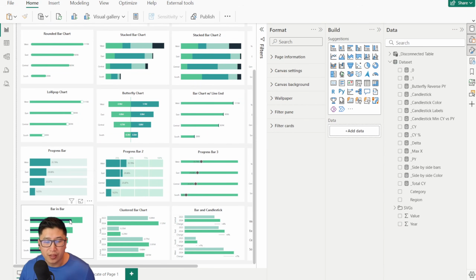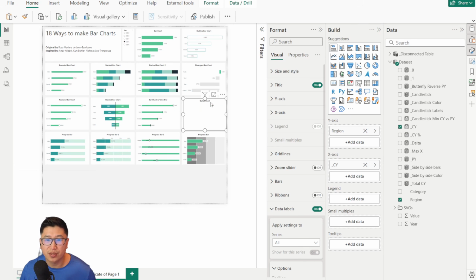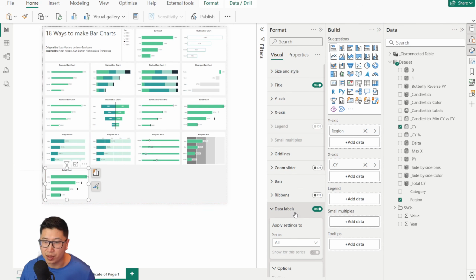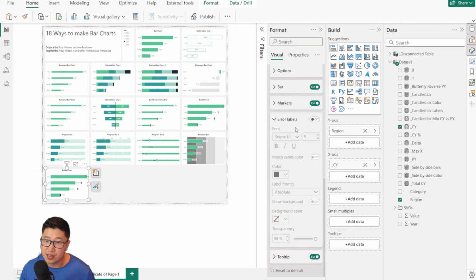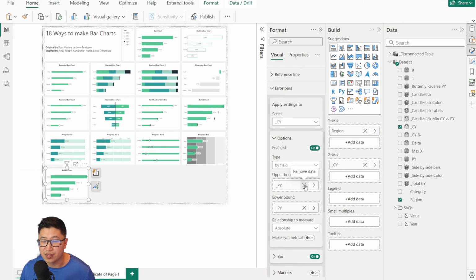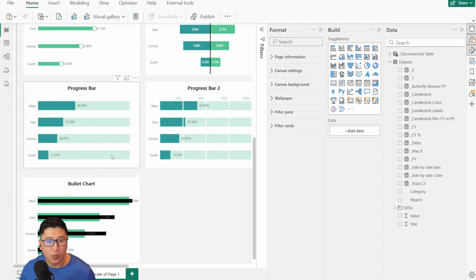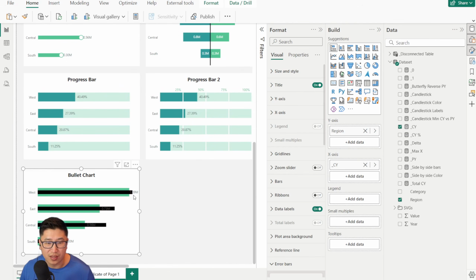Okay, bar in bar. As you can probably tell, this one's really just the same as the bullet chart. So the bullet chart is going to be the same as the bar in bar. And the only main difference is that in the error bars, you don't have the markers, but the lower bound is going to be 0. And that's it. That's literally the whole chart. One thing that you might notice is that it does not do so well with data labels.